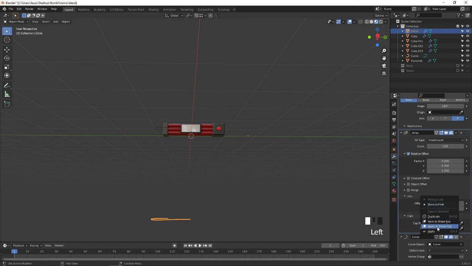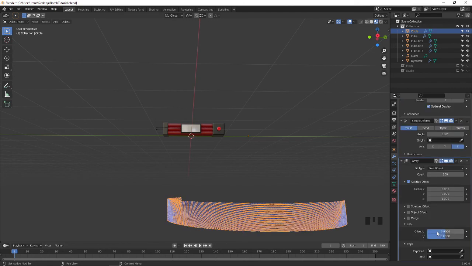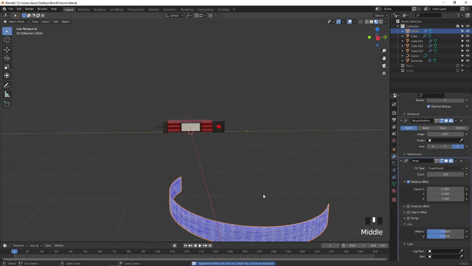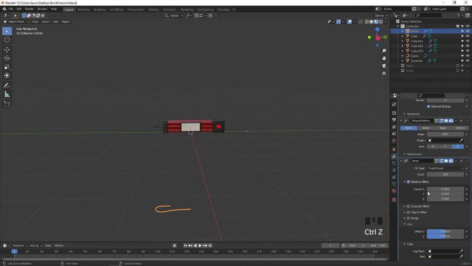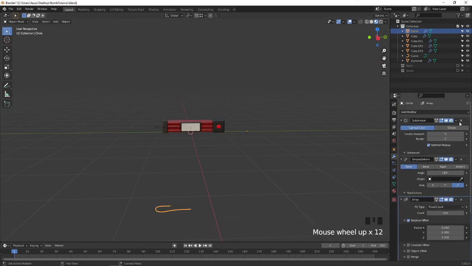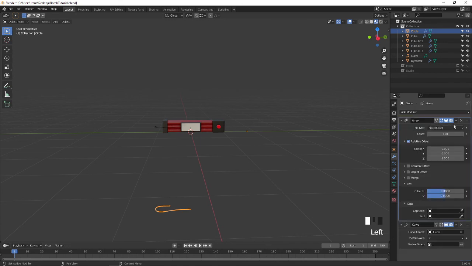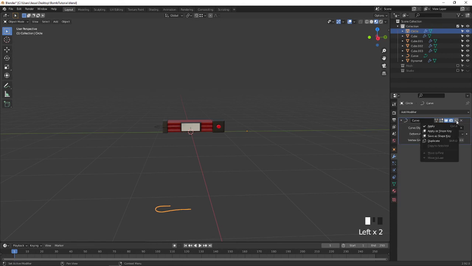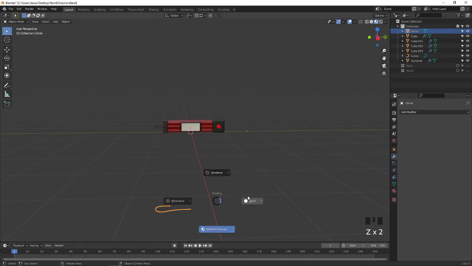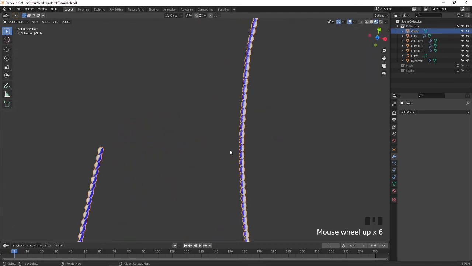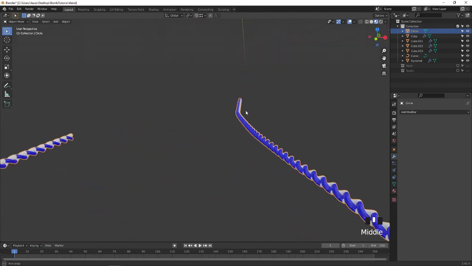I apply the curve. Oops, Ctrl Z. We have to apply one by one. Subdivision, I cancel it for timing now. I apply the simple deform. I apply the array. I apply the curve. Now shift Z to go to the material preview and press period key to select the wires. Yeah, it's created, fine.